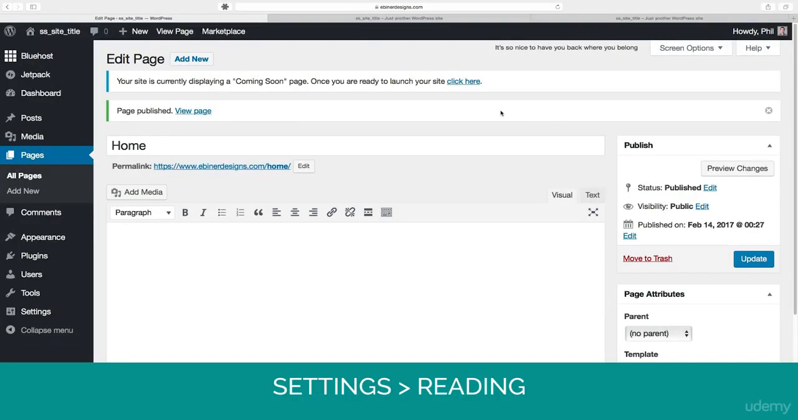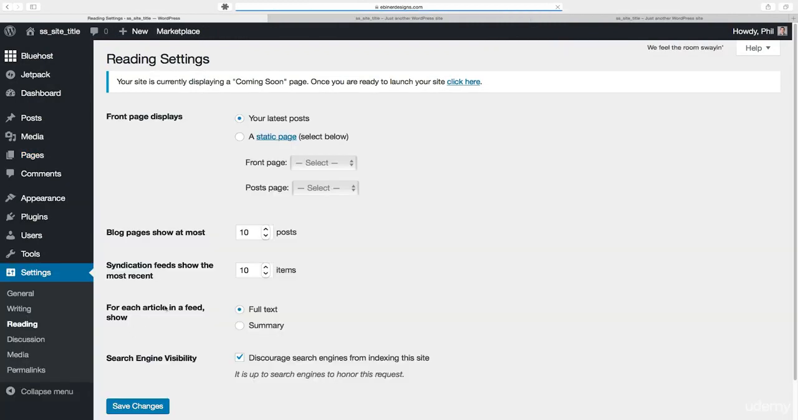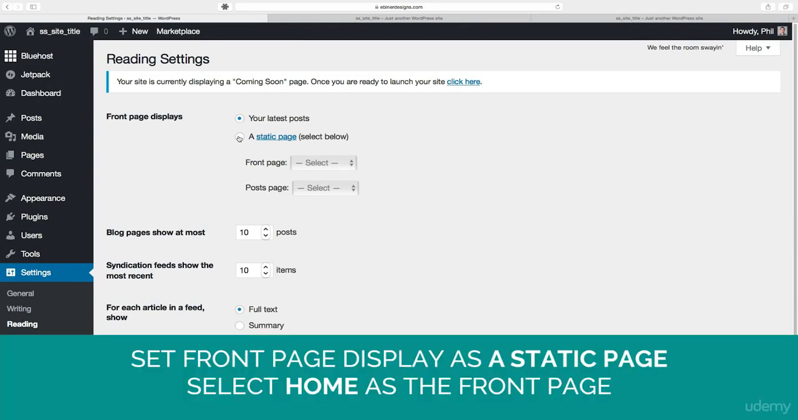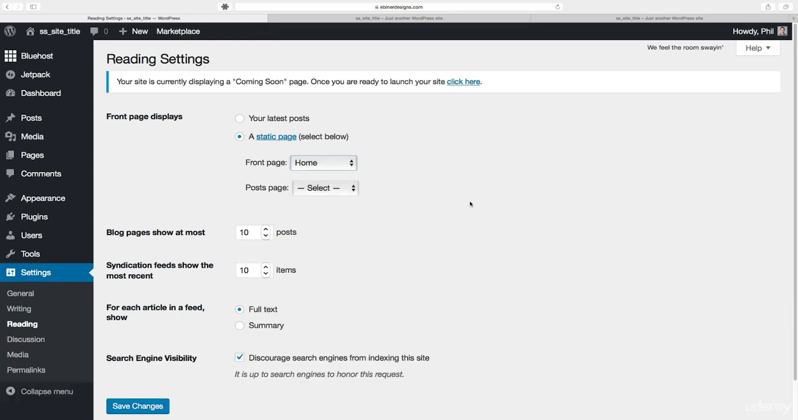So to set that as my home page, what I'm going to do is go under Settings and then Reading. Here you see that your front page displays option is your latest posts. I want to make it a static page. So if I set the static page, front page, to home, then what happens is I have to set the post page to another page.